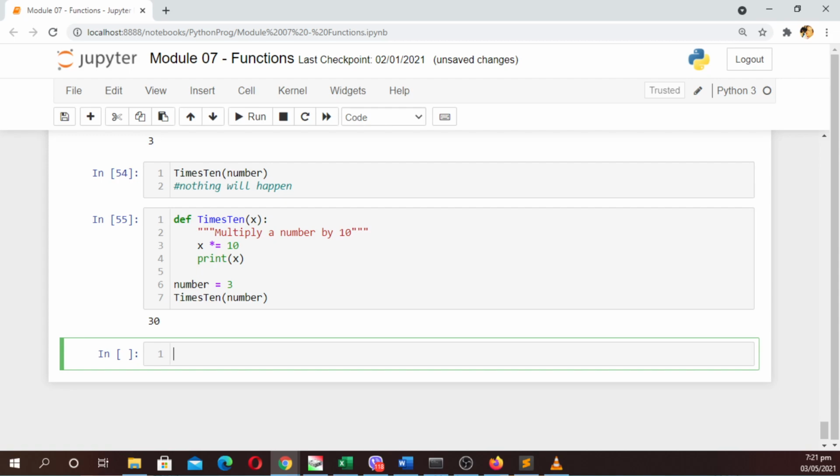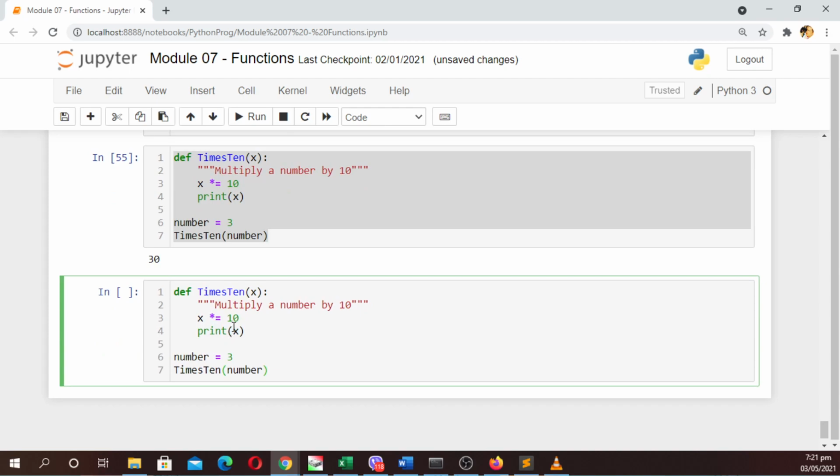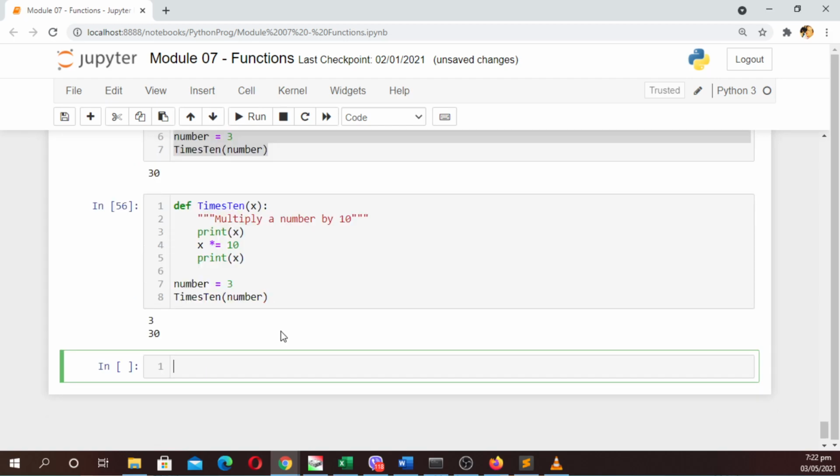Now, what if I do something like define times 10 multiply, maglagay tayo rito ng print x equals times 10, print x, number is equal to 3 times 10 number. Ano magiging output? You know, 3 and 30. Okay? If we try to have print x in here, what will happen?